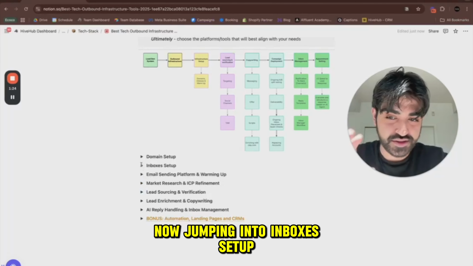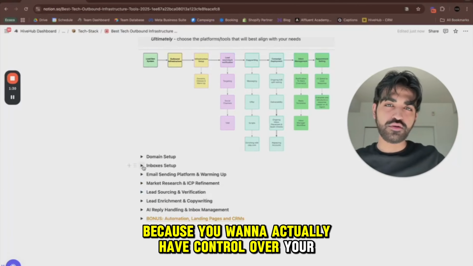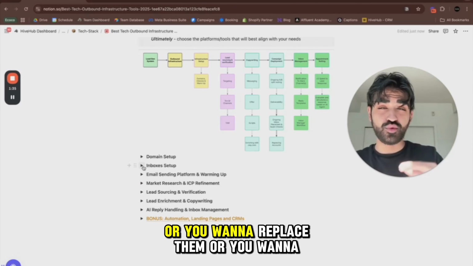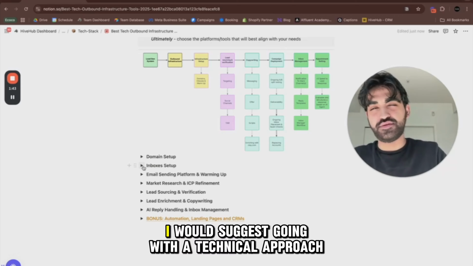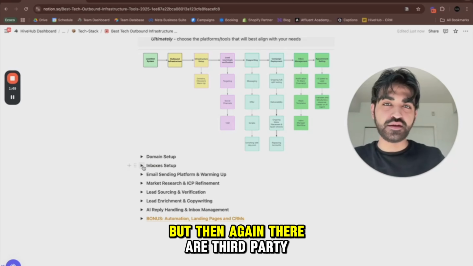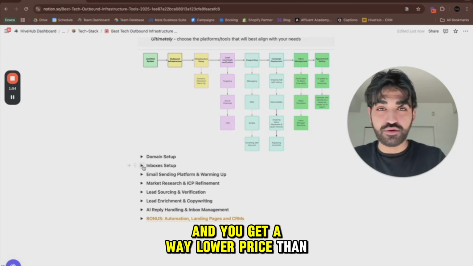Now jumping into inbox setup. This is very, very key and crucial because you want to actually have control over your inboxes on rotation. Sometimes they get burnt. You want to set up other inboxes or you want to replace them or you want to rotate them. So it really depends on if you want to have that hands-on approach. I would suggest going with a technical approach, just setting up inboxes through Google. But then again, there are third-party providers that make each step of the way easier, and you get a way lower price than Google.